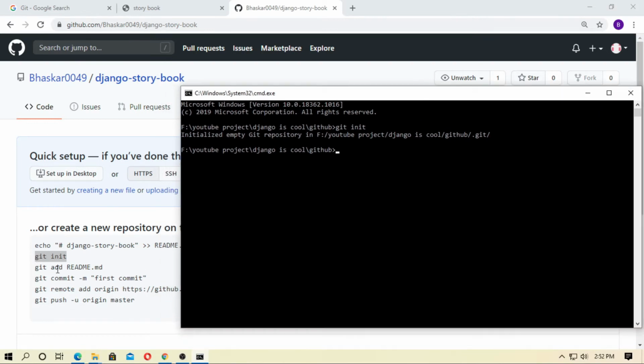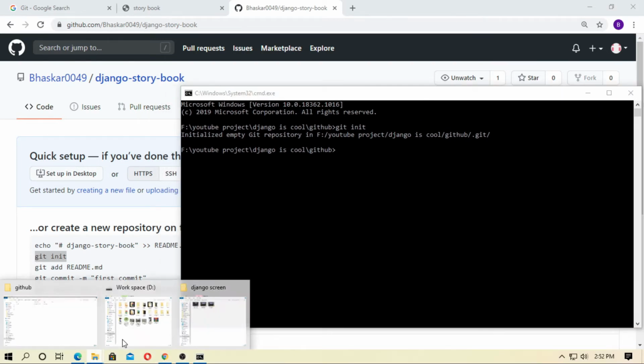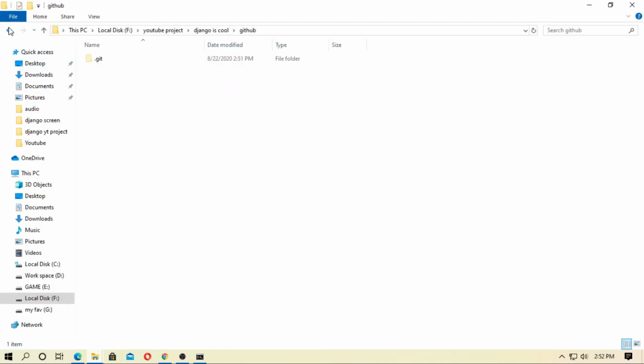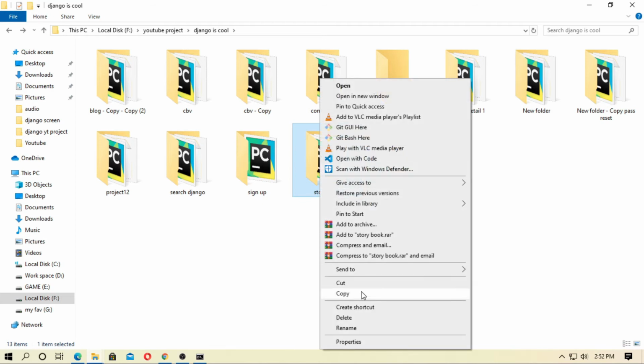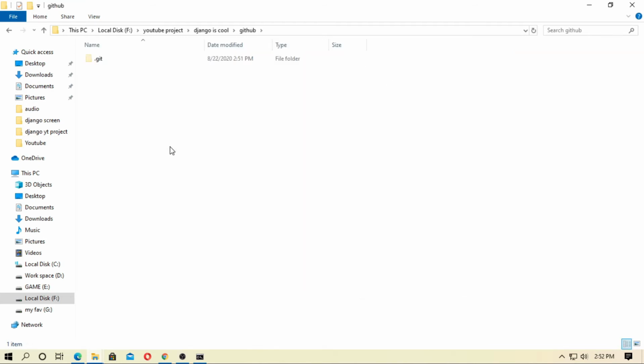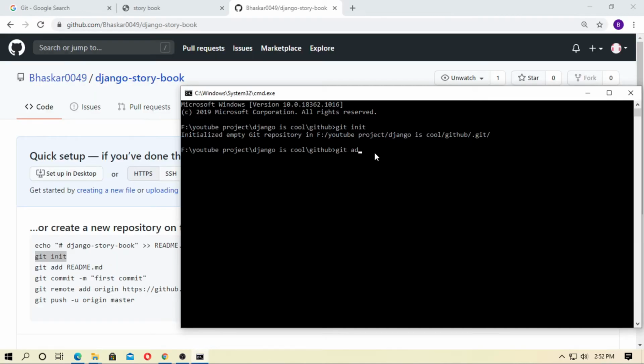Now you have to type git add README.md, but before this, go to the project and copy the project storybook and paste it into the GitHub folder. Okay, and then type git add dot, it means all. Instead of this, you have to type git add dot. So just enter. Okay, and after that type git commit, and then type -m and the name first within the inverted commas. So just type first. Okay, then hit enter. Remember this, you have to type the dot for all.